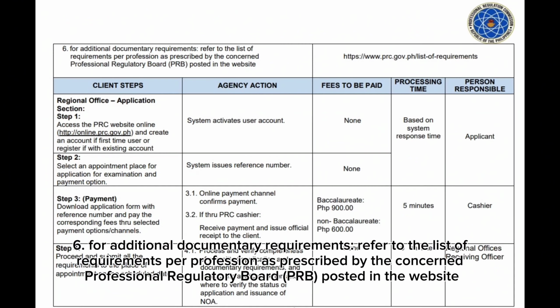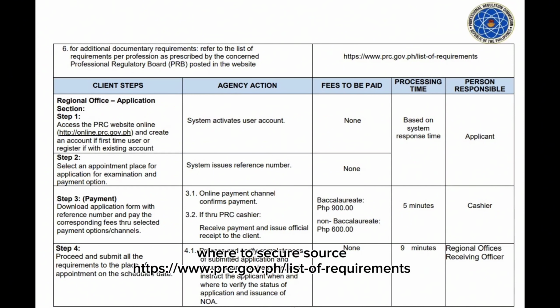6. For additional documentary requirements, refer to the list of requirements per profession as prescribed by the concerned Professional Regulatory Board, PRB, posted in the website. Where to secure sources.